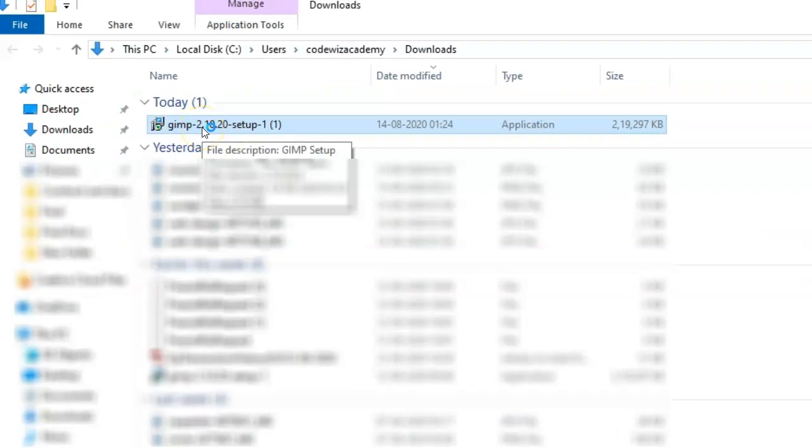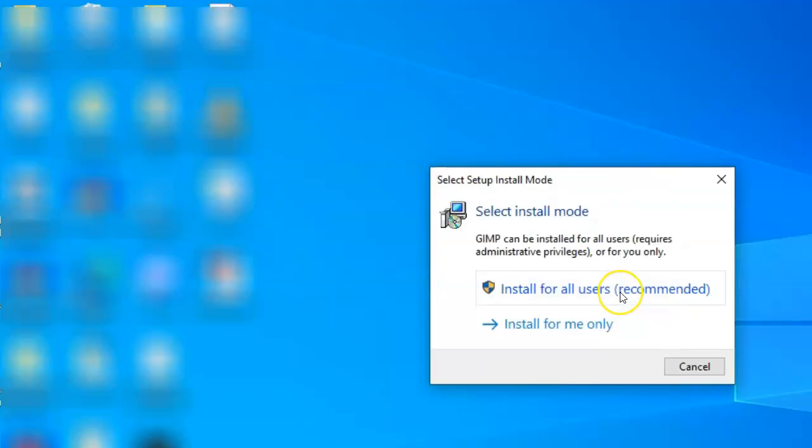Double-click on the exe file to start installing it. Here it asks if you want to install it for all the users or for the current user only, that is the users of the operating system. So it is possible that you have multiple users on your computer. So here I'll go for install for all. Install for all the users.